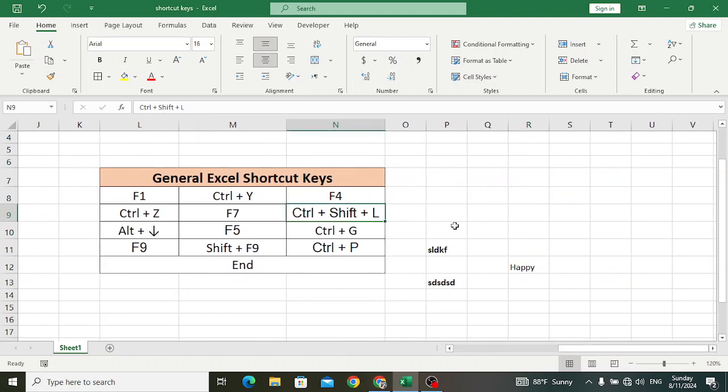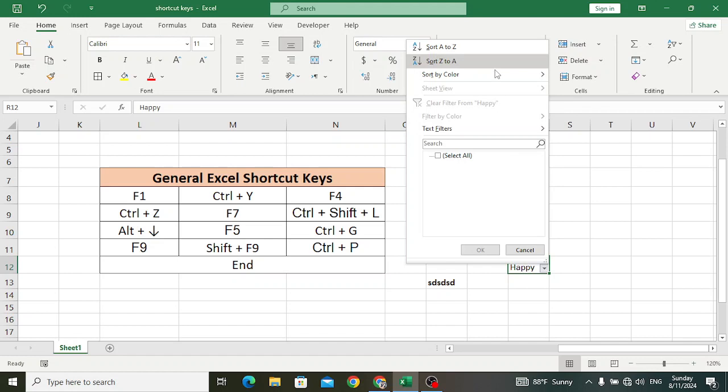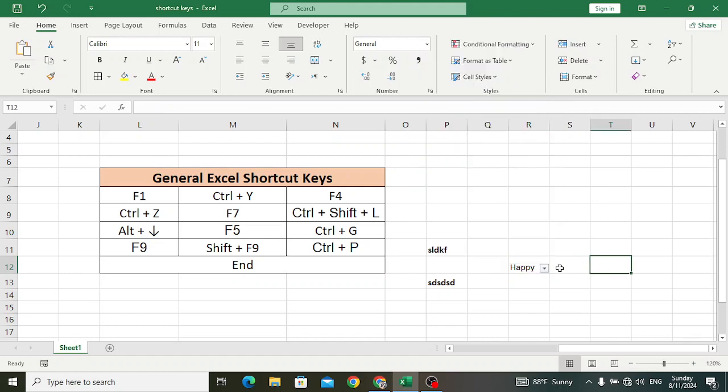What else? Control plus Shift plus L is used to apply filter. Whenever you want to apply filter, it will help us. For example, I want to apply filter on this cell, so press Control Shift L. So look at the filter icon. The filter icon has been applied. Alt plus down arrow key is used to activate the filter. For example, whenever you want to display the filter, press Alt plus down arrow key like this, it will activate the filter on the cell which has the filter.